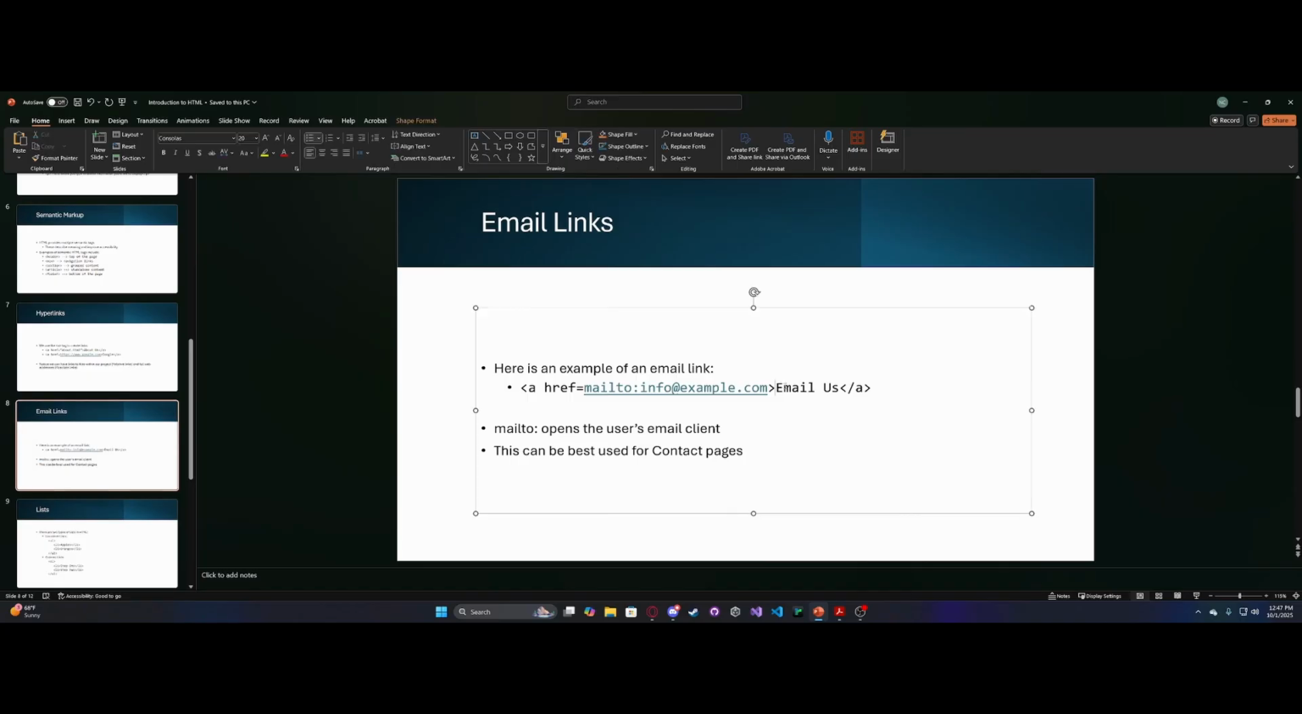And then the text for it is "email us." So we could click email us. And what will actually happen is that when we click on email us in the web page, mailto will open up the user's email client, and we would be sending mail to the specified email address in the HTML.